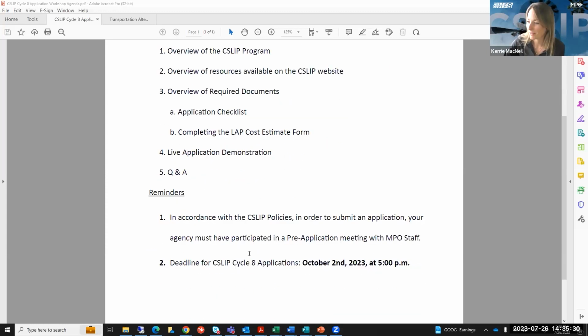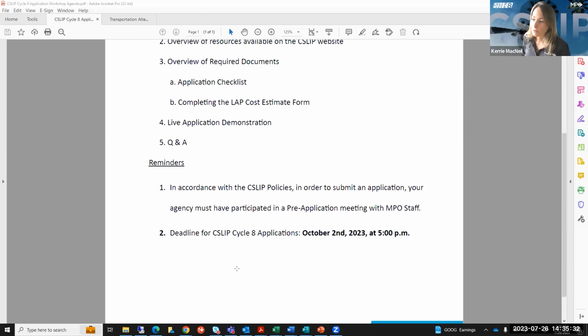And then a couple of reminders down here at the bottom. In order to submit an application for Cycle 8 of our CSLIP program, our policies state that your agency must have participated in a pre-application meeting with the MPO staff. We just concluded those meetings yesterday. We had 25 of them, and met with 25 local agencies this month. So we look forward to your applications. Again, that deadline is October 2nd.